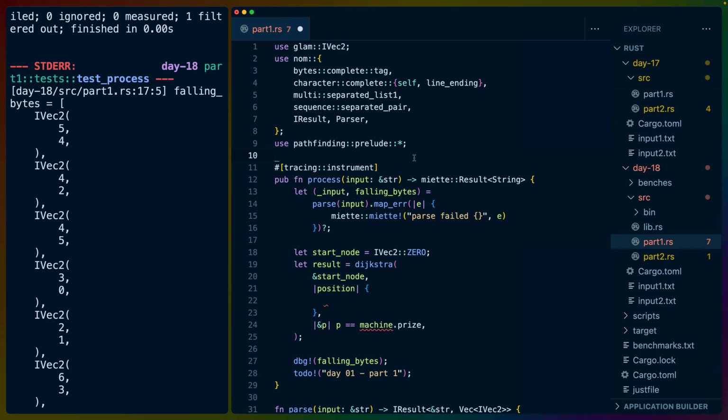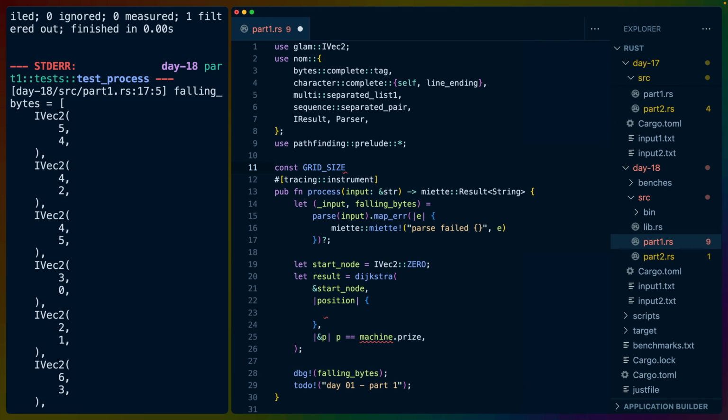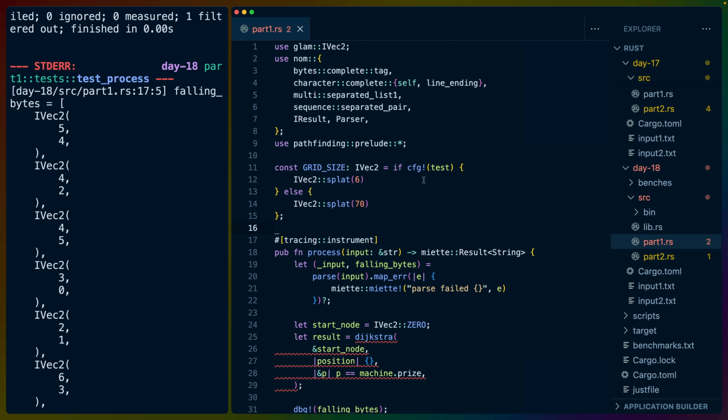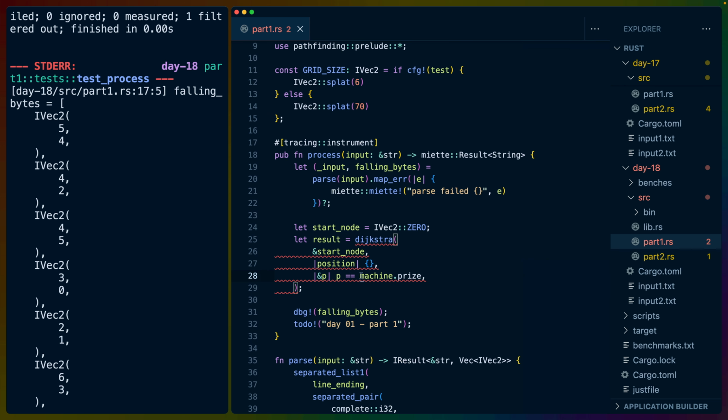So let's do something like grid size, call it an IVec2, and then we do if config test, IVec2 splat 6, else IVec2 splat 70, and splat just puts the same value in the x and the y, so that's nice. Then this has to be grid size, right? 70, 70, because it's dot dot equals the size if we were going to do a range theoretically.